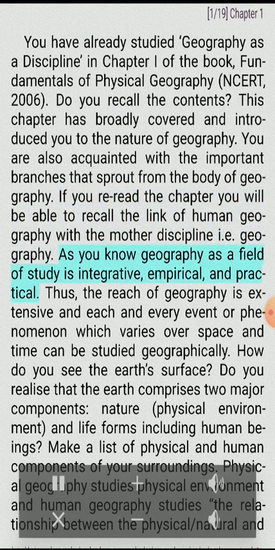As you know, geography as a field of study is integrative, empirical, and practical. Thus, the reach of geography is extensive, and each and every event or phenomenon which varies over space and time can be studied geographically. How do you see the Earth's surface? Do you realize that the Earth comprises two major components? Nature, physical environment, and life forms including human beings. Make a list of physical and human components of your surroundings.